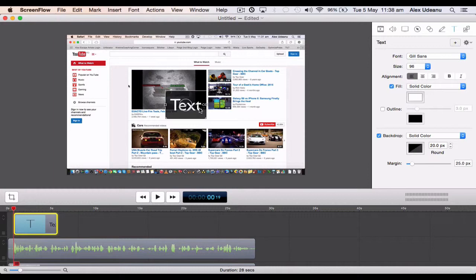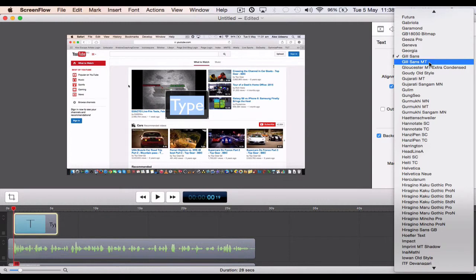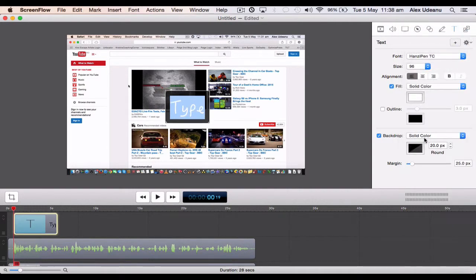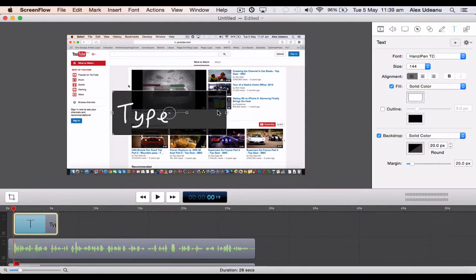Now you've got a text box here, and of course you can add whatever kind of text you want. Just make sure you select it, and then you can change the font if you want. Oh, that's nice. You can change the size as well. You can make it bigger, the alignment as well. You can change the colors. You can change the backdrop color. So you can do a few things with this. You can also make it longer if you have more text. You can make it longer as well to fit more text in there.